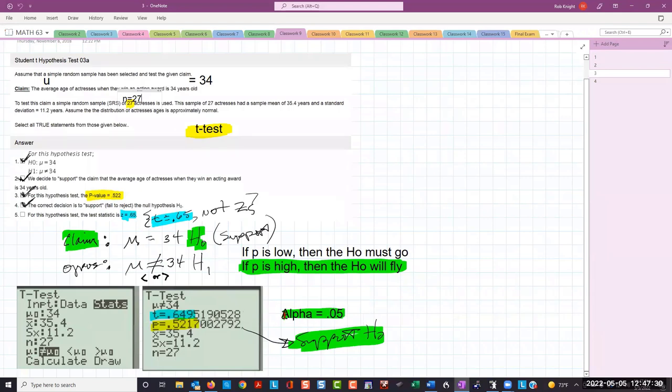The p-value is always compared to alpha. And the slogan I give my students is that if the p-value is low, then the ho must go. And if the p-value is high, then the ho will fly. In other words, if the p-value is more than alpha, then we fail to reject the null hypothesis. Fail to reject, you might be more comfortable saying support. So here we have that we're going to support the null hypothesis.